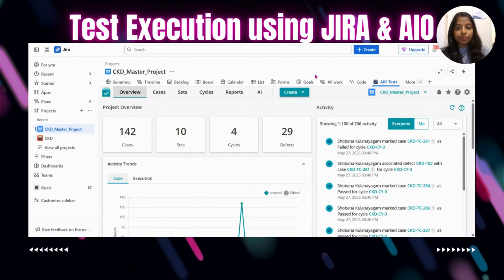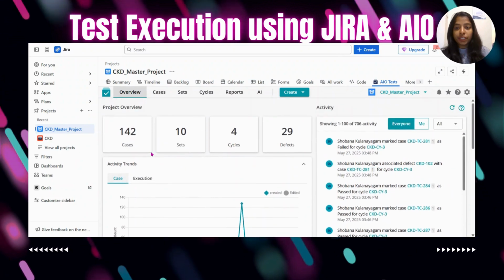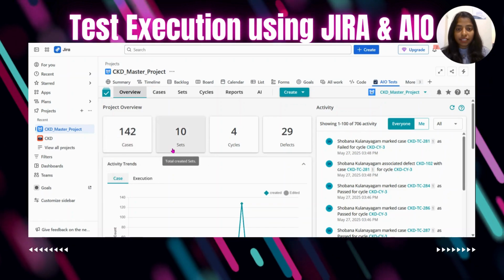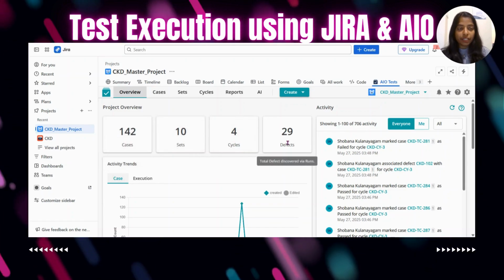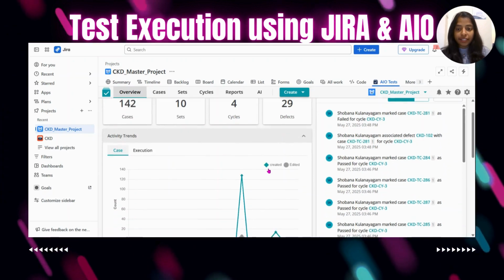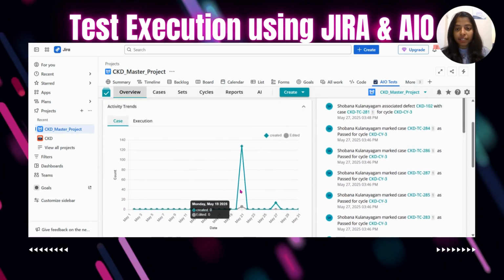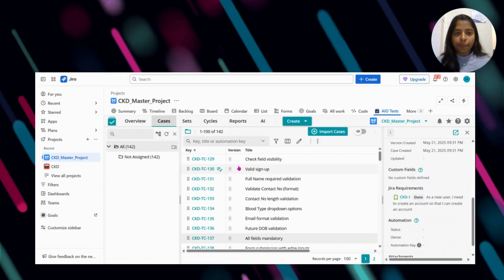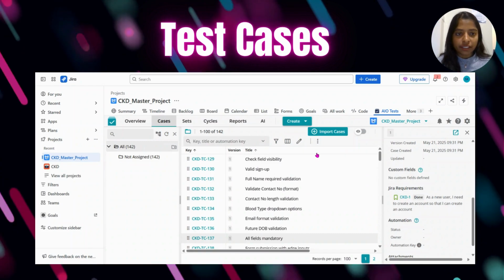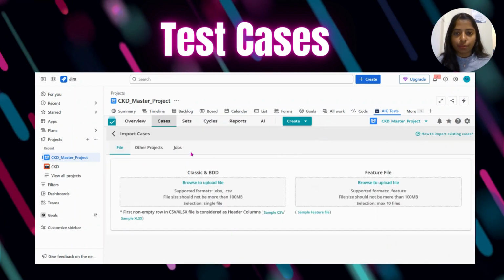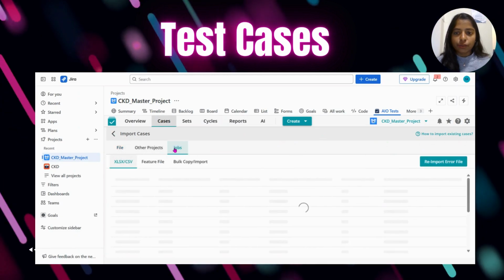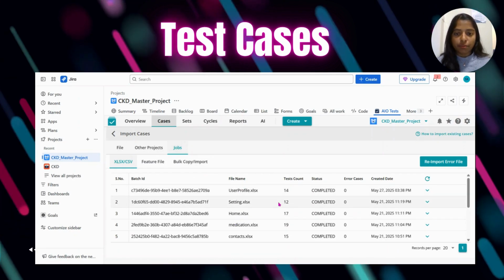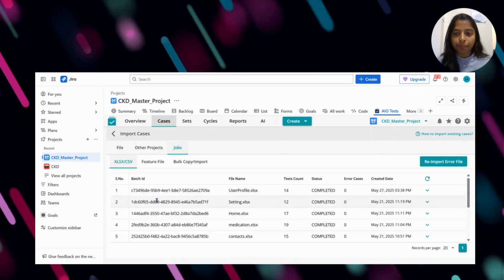Let's move to the project overview here. 142 test cases, 10 test sets, 4 cycles, and 29 total defects are created. And this is the timeline: test cases created and executed. We can import the test cases using the import option. So I used Excel files to import the test cases.